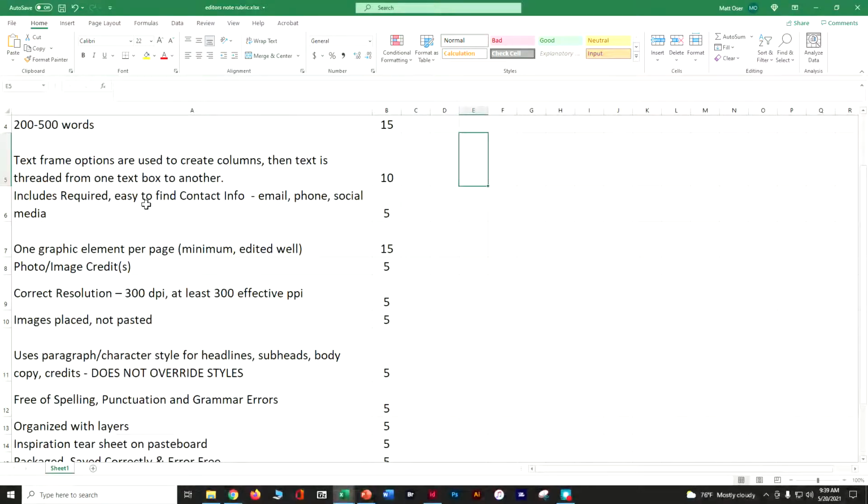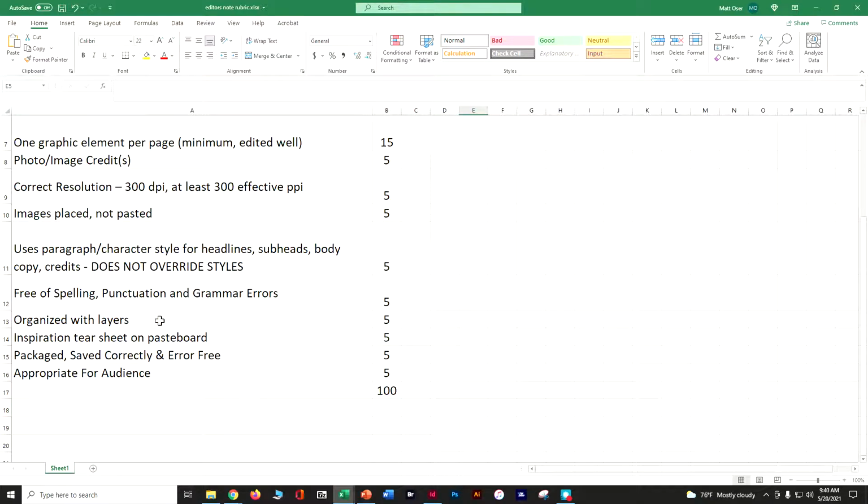You have to have some type of contact information. You must include the email, a phone number, and social media. Make sure you're branding it for your publication. I'm looking for at least one graphic element and photo credits. As always, looking for your correct resolution and styles. You need to be organizing it with layers, so make sure you're paying attention to how the software works, and then your inspiration tear sheet on the pasteboard.